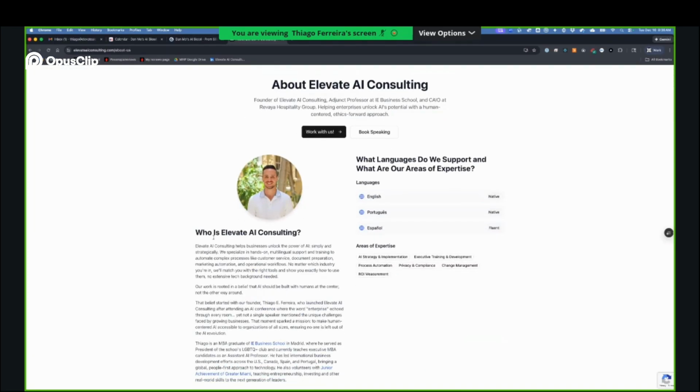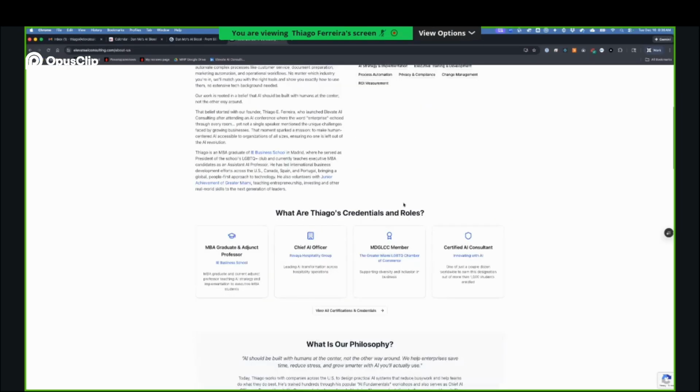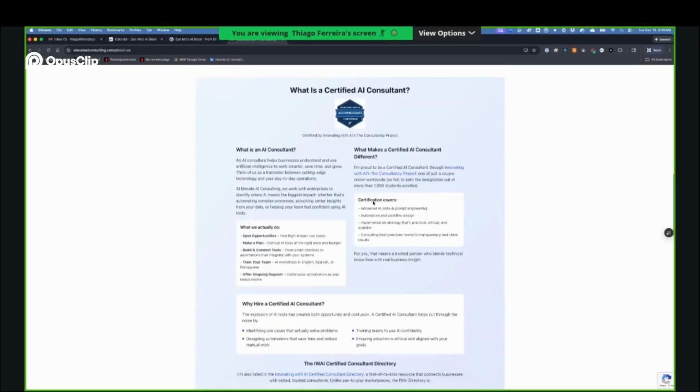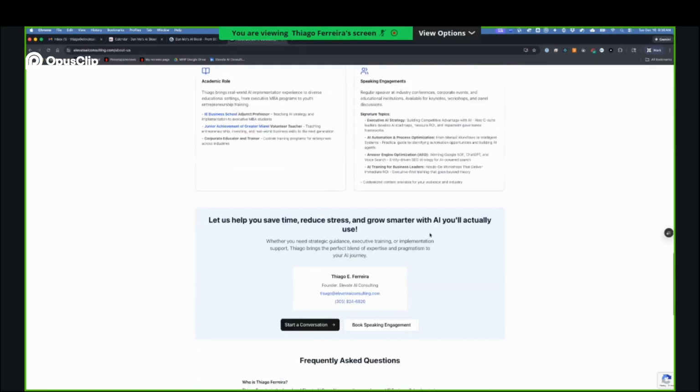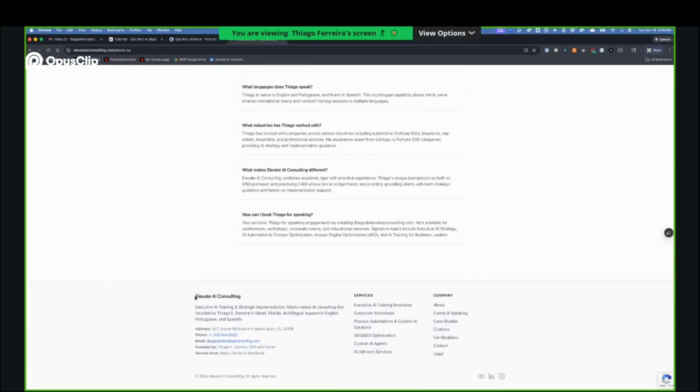I make sure that it says Elevate AI Consulting. Again, with a question, right? Who is Elevate AI Consulting? And at the footer of my page, across my entire website, I have my company address, a short description, a phone number, email. But then I go a little bit further than that, right? Again, remember, it's about establishing your entity and being really clear about who you are.